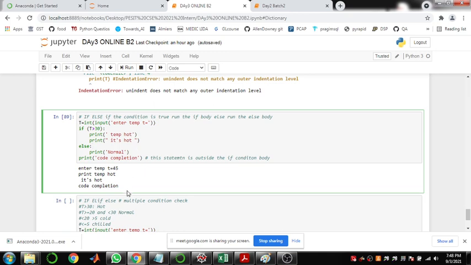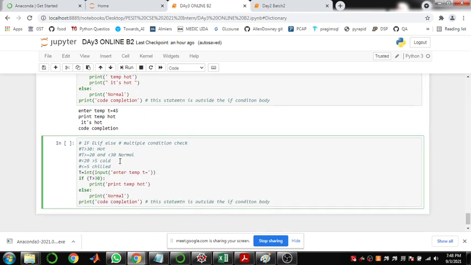Yes, we'll try this elif. So elif will be used for multiple conditions checking. It is also known as else if. Else if t greater than 20 and, and is a logical operator, t less than or equal to 30. I consider this as a normal case.